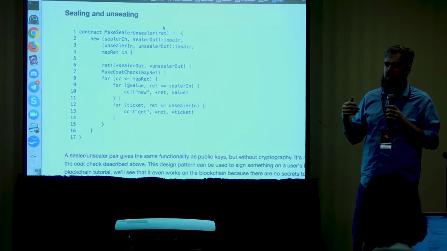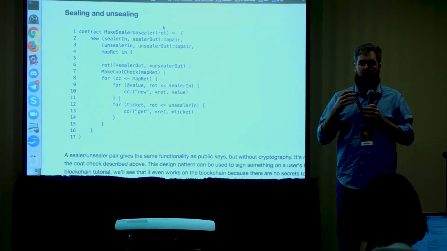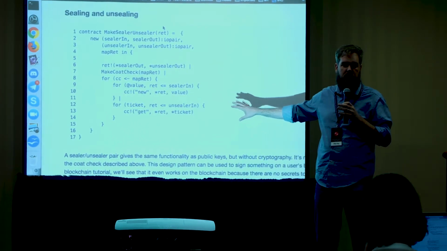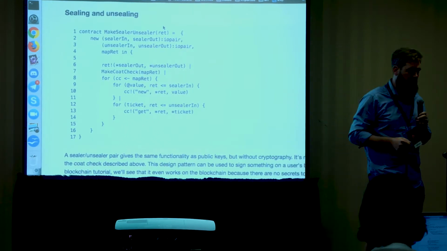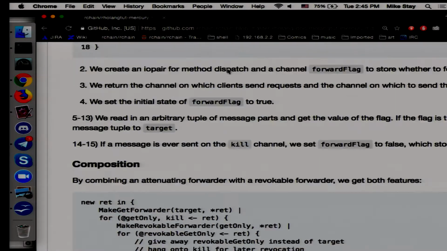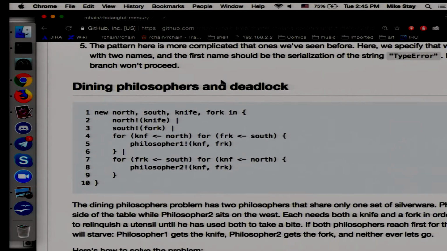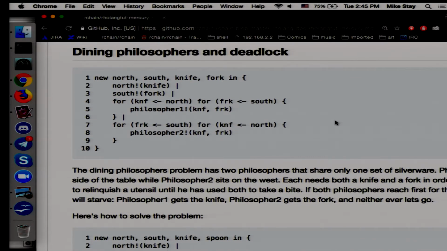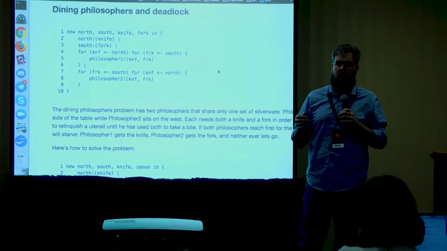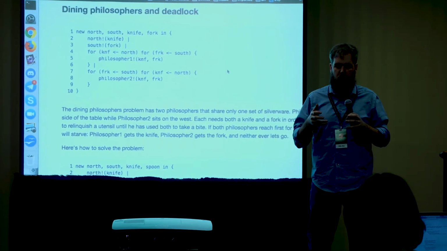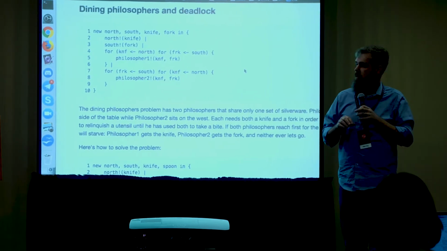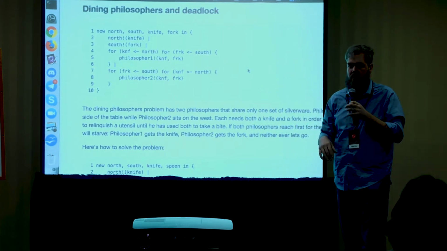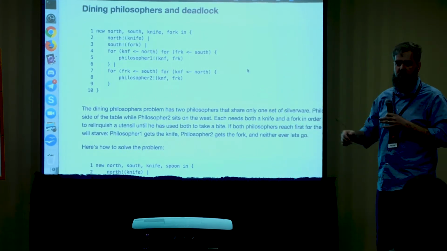So earlier Nash was talking about how we can do lots of these design patterns that used to use cryptography, but now we can do them using things like object references that don't actually need crypto. So let's see here. Dining philosophers. Now we get to the join question. So the dining philosophers is a problem in process calculus where you've got lots of processes contending for the same resources. Say we've got a table, and on the north side is a knife, and on the south side is a fork. And sitting on the east and west are two philosophers.